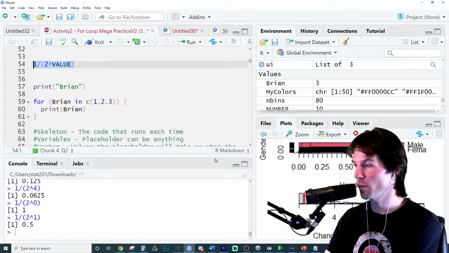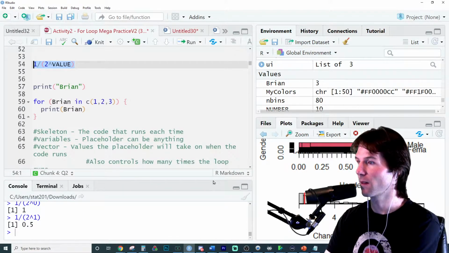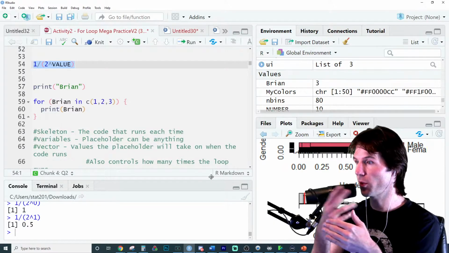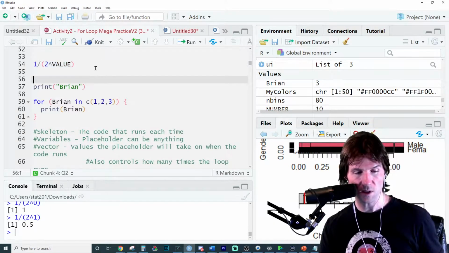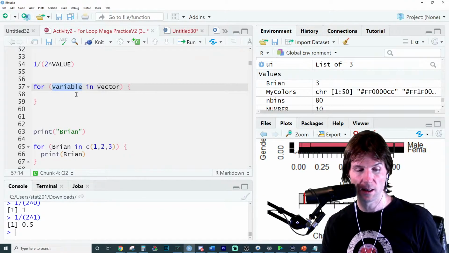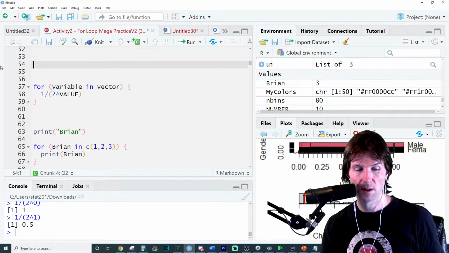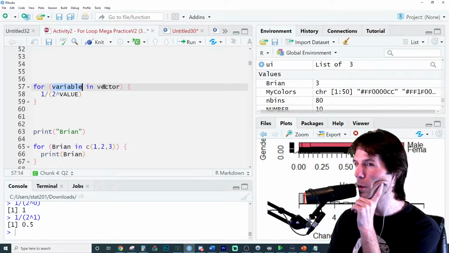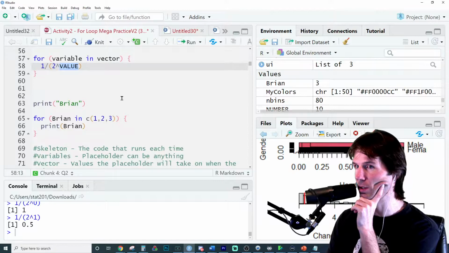So I need to do this multiple times. I created the skeleton. The skeleton is the code that repeats right here. Let's rewrite a for loop here. We just created a skeleton, so let's put the skeleton in here. Where should value go? Value is a placeholder for what changes.